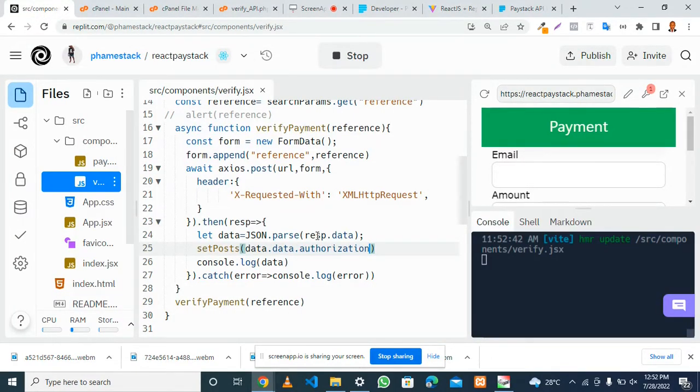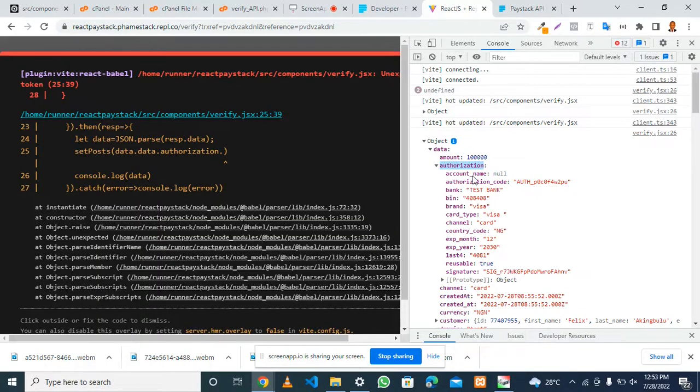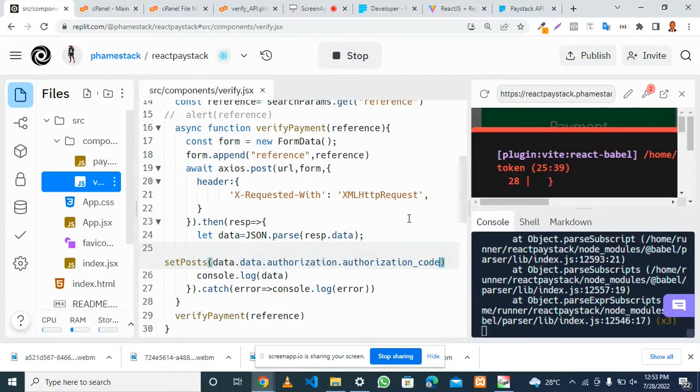Then if I now want to get anything under this authorization, I will also say dot. Then what do we want to get there? Let's say, for instance, we want to get the authorization code. Then we can try the others also. There's the authorization code. Let's have it here.